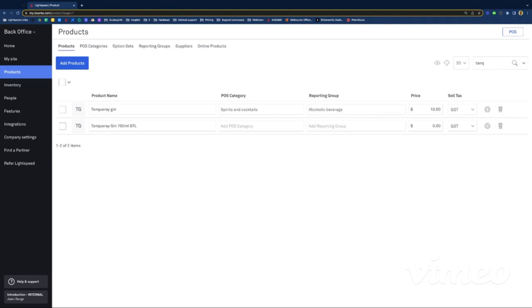Basically, the way you want to set up your spirits is that not only do you want your Tanqueray gin, which is the product that you sell, the nip of gin, you also need your bottle to be somewhere in your product list because that's what you're going to stocktake. So you want to create your bottle of gin. What I recommend is to always call it the name of the product and then maybe the size and bottle, or whatever works for you, but the vessel and the size, just to avoid any confusion.